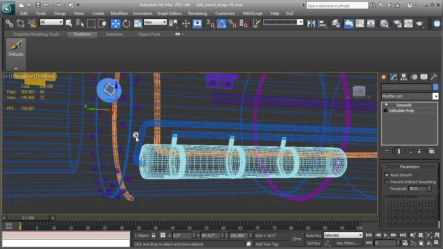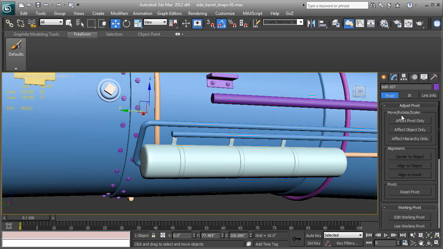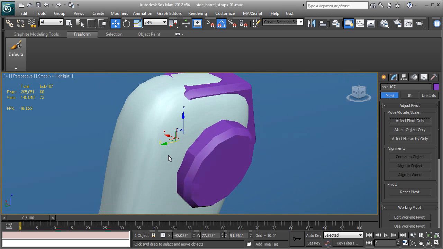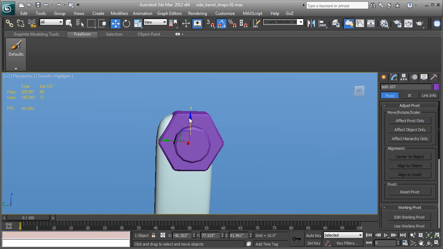F3 so I can see what I'm getting. There we go. I want to just use the manipulator to drag it back a little bit to a copy. Effect pivot only. And we're going to center that pivot back to the object and turn off effect pivot. Zoom in. Let's just take that bolt now.